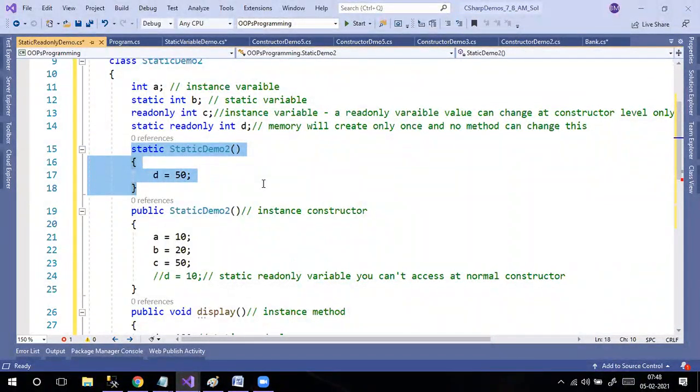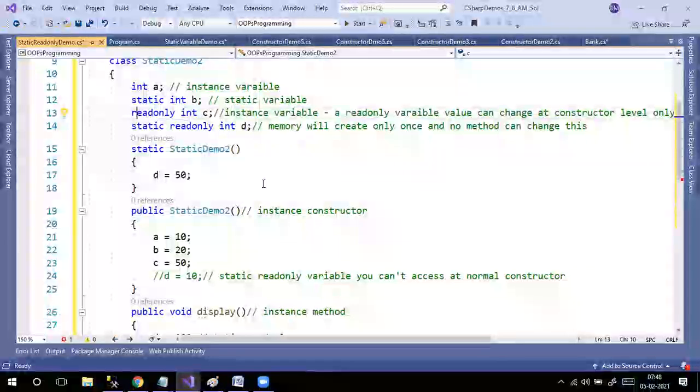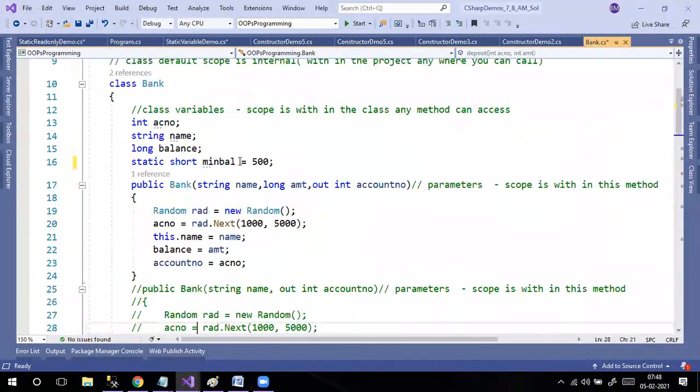Like this, like read only. Ma'am, can I change the value? For example, with static read only, when you're defining it, you assign a 500 or 100 value. Can I change that value in the static constructor? Actually, this is wrong, whatever I had given immediately. You should not give it in the variable declaration part.